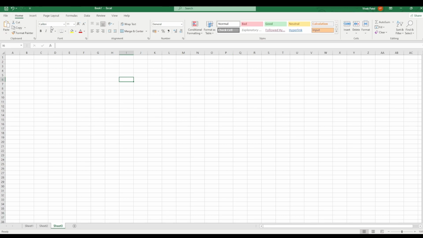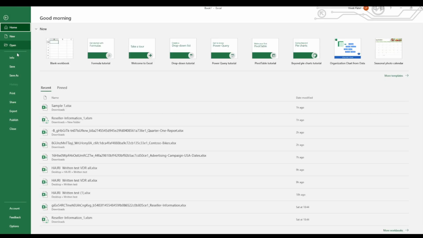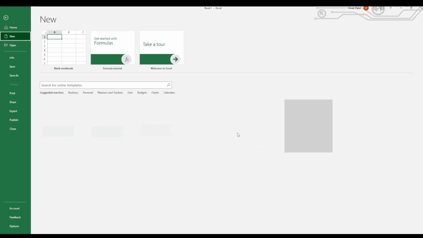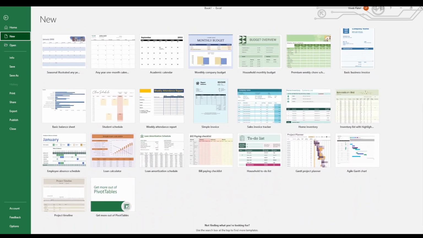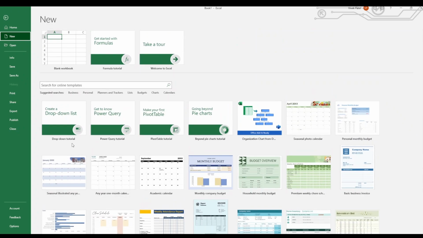So we start with our ribbon section. The first ribbon is File, where we can see some templates already provided by Microsoft Excel. These are some basic templates, or you can explore more according to your requirements. Through these templates, such as formula, take a tour, Power Query, pivot table, and pie chart, you can gain basic knowledge of these Excel concepts. You can make a monthly budget or a calendar. You can explore on your own.